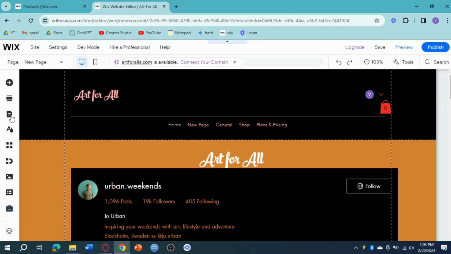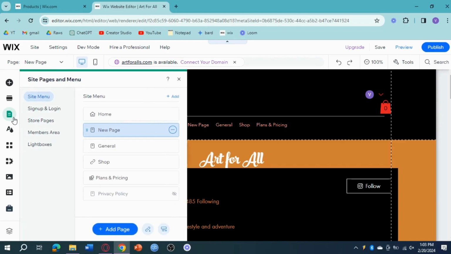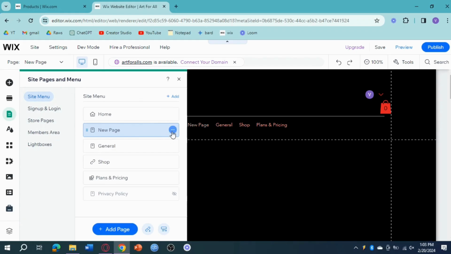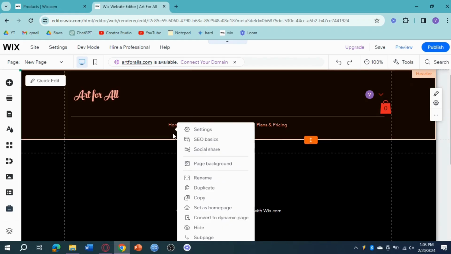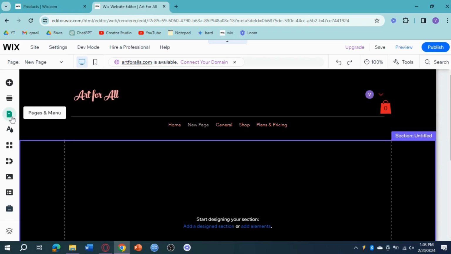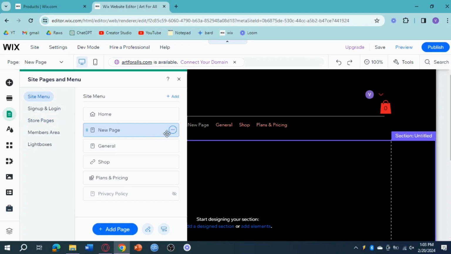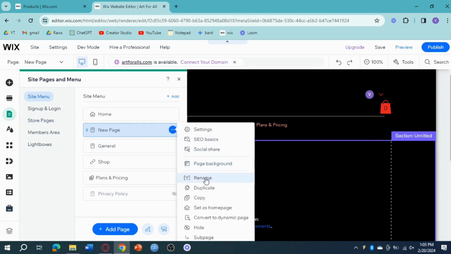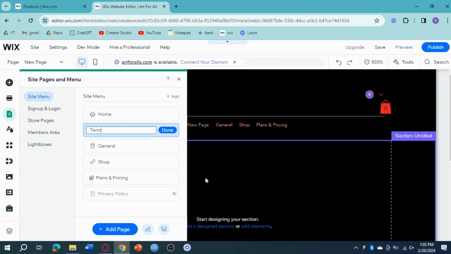So let's rename that new page right there at our Pages and Menu. So just click on Pages and Menu right here. Once you have clicked on that, you will be able to see the new page. Just click on the three dots, then from in there, just rename it. So let's rename our page right here. Let's name it Terms and Conditions.